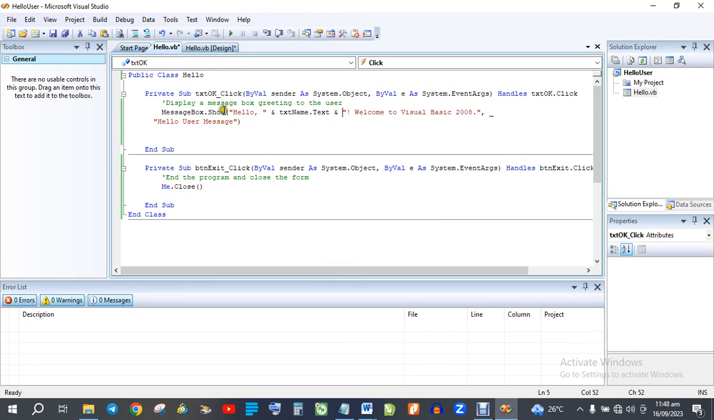Then this refers to the text. This name.text refers to the text you are going to put inside the text box. The label is where you write "enter your name", and this one is telling you to enter your name in the text box. By the time this displays, it will display hello, the name you enter here, welcome to Visual Basic 2008. This is just the hello user message.